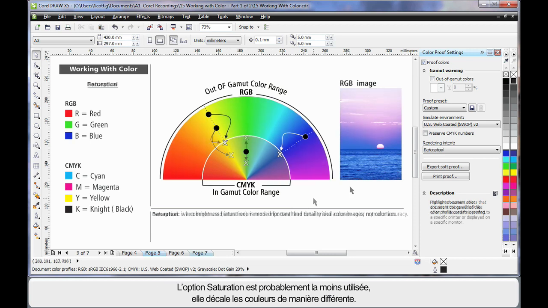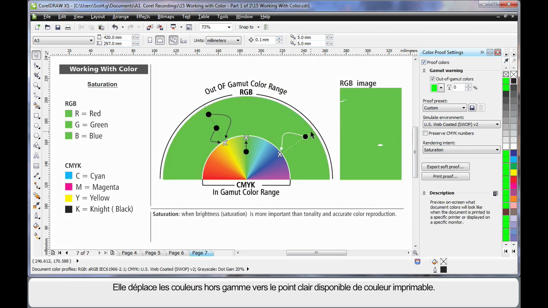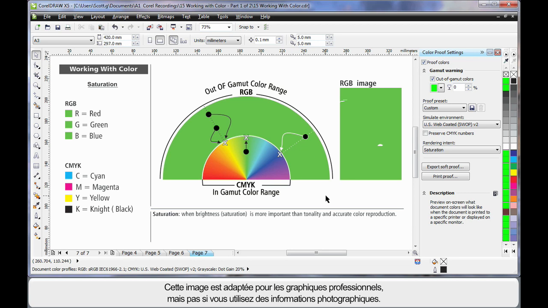And our last option, saturation, and probably the least used option, moves color slightly differently. For the colors that are out of gamut, it moves them in the same way toward the brightest available printable point. However, colors that are in gamut, printable colors already existing within our range, can be shifted out to a brighter point. Or if you like, the result is a brighter, more color saturated image. Quite suitable for business graphics, but you would not want to use this option if you're working with photographic information.